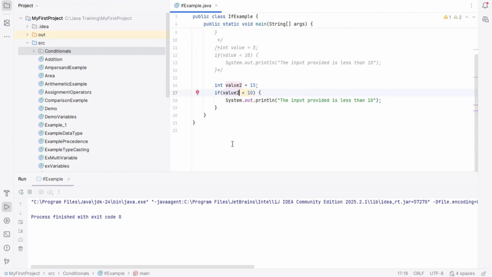Do you see any output? No, sir. Why? 15 is not less than 10. Correct. That means if you look at the 17th line, that statement is checking if the value 15 is less than 10. It checked that value, and since it is not true, it did not go inside that particular condition. Are you clear?